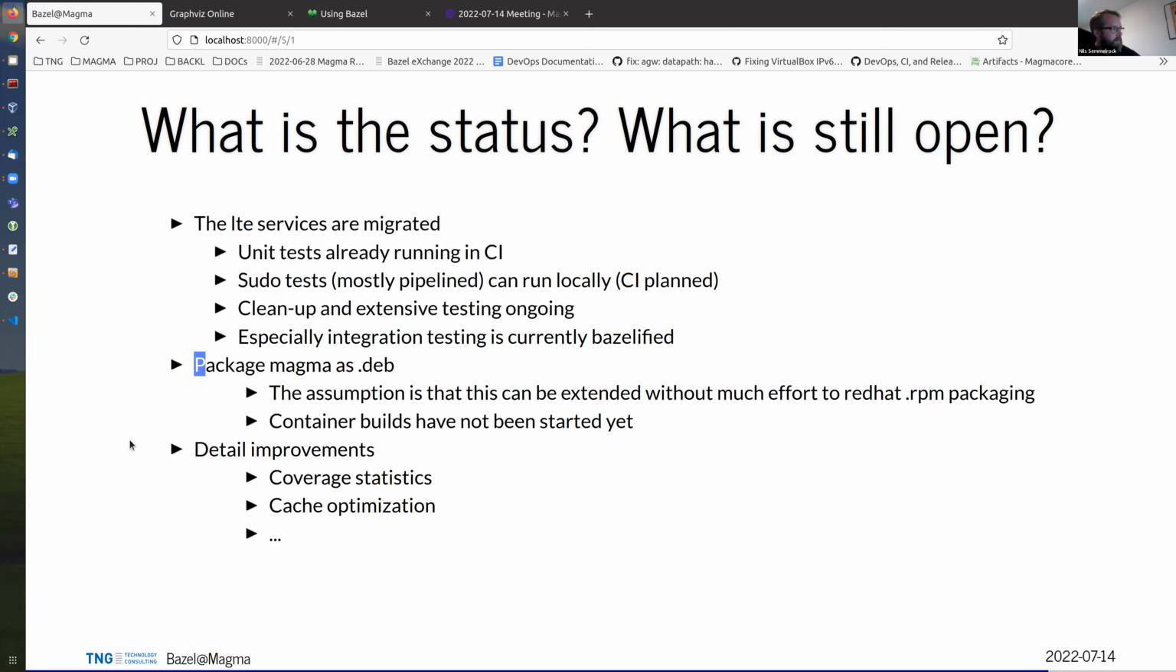Also, as I said, currently we are creating the definitions for building Magma as a Debian package with Bazel. And again, the assumption is that this can be extended without much effort to Red Hat RPM packaging, for example, or whatever is needed. The container builds with Bazel have not yet started, but there are rules to create Docker containers with Bazel as well. And we have a lot of detail improvements. For example, the coverage statistics is something we want to improve, cache optimizations, and more small stuff.